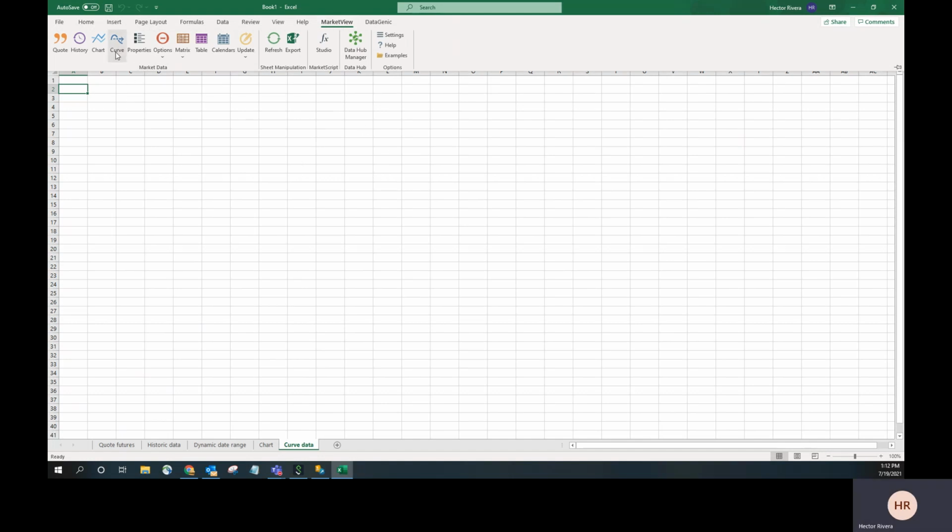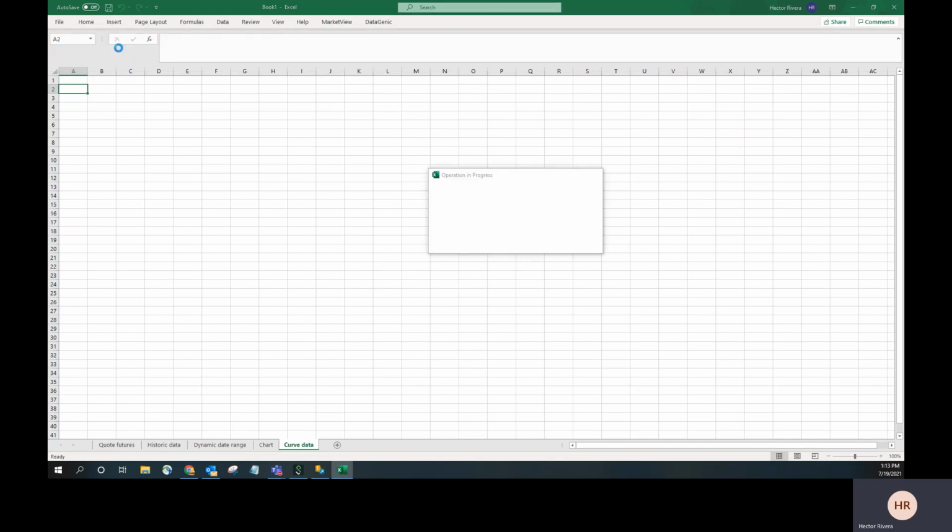And the curve is a very nice feature because it lets you see the future settlement prices in a specific date and time. Another option is people also use the curve to see the trend in data. Are the prices going up? Are they going down? So you can put your cursor wherever you want. Click on curve here.